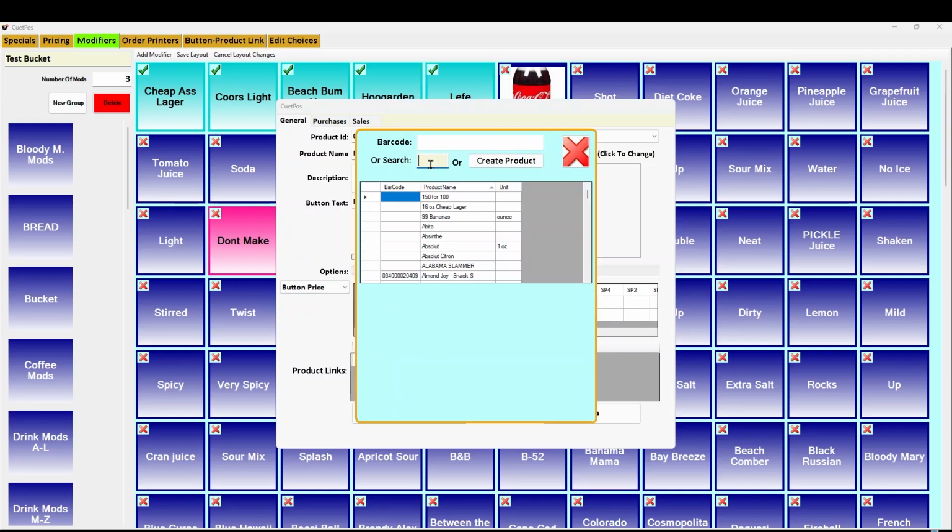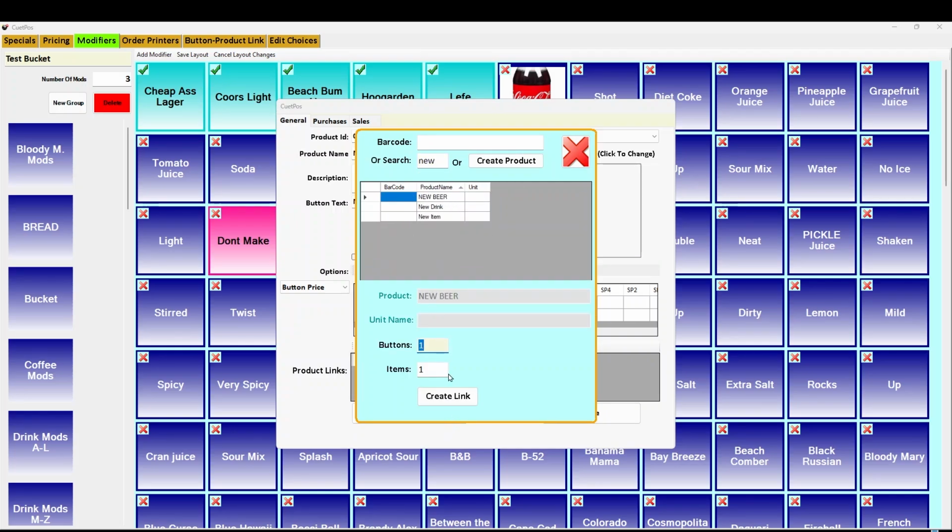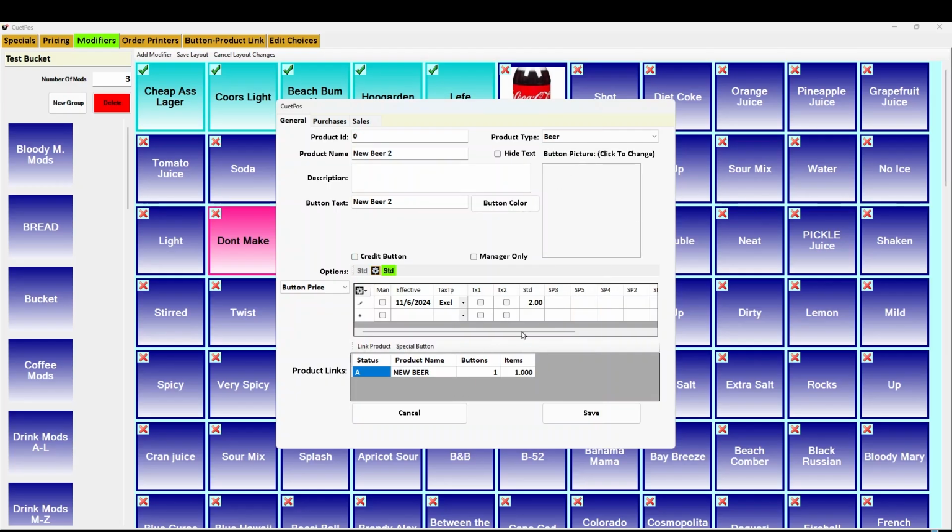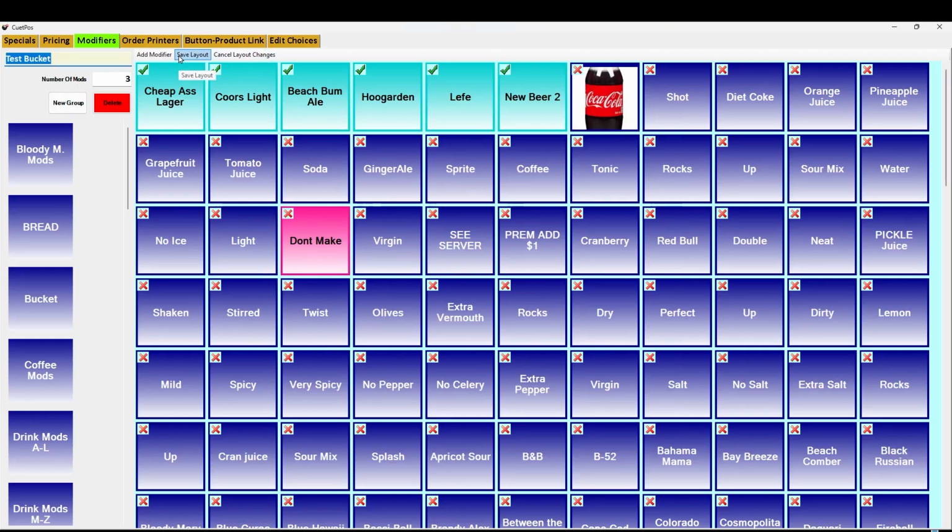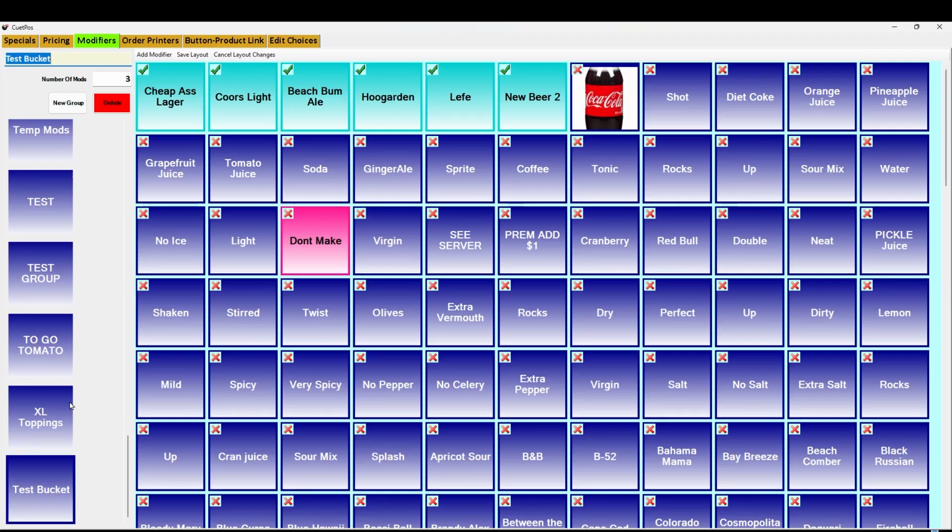And when I come back here and look for new beer, there it is. It already exists, so I'm going to do a 1-to-1 link. I will link it. I don't need to create the product now. I already have new beer in there. And I'm going to keep the color of the button to be that teal blue. I'll save my layout and recheck my settings. I have test bucket highlighted over here, and I have my choices, including my new beer, and I have the number set to 3. So I'm going to save my layout one more time.